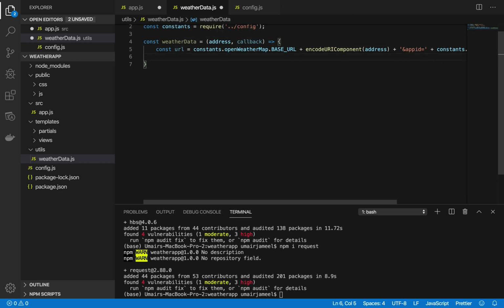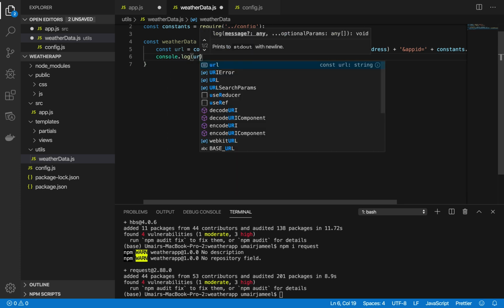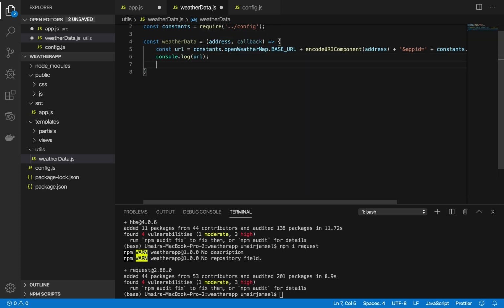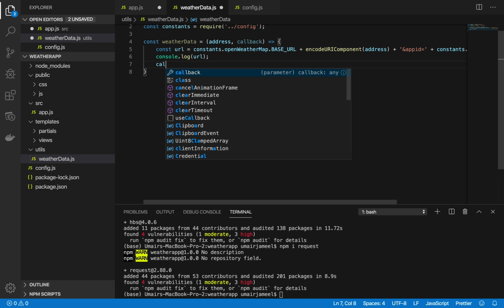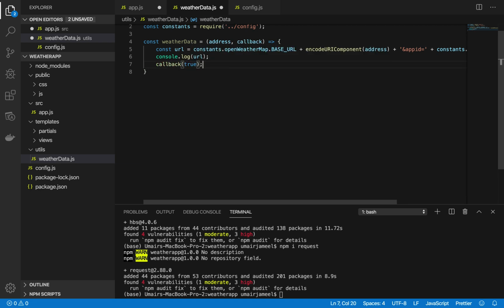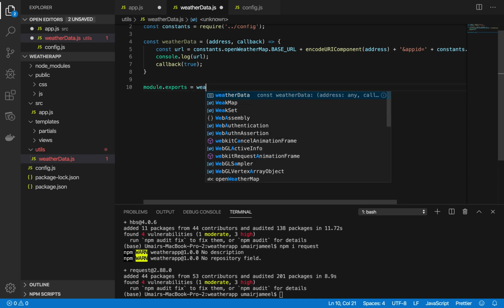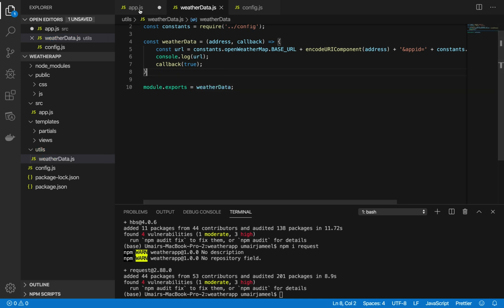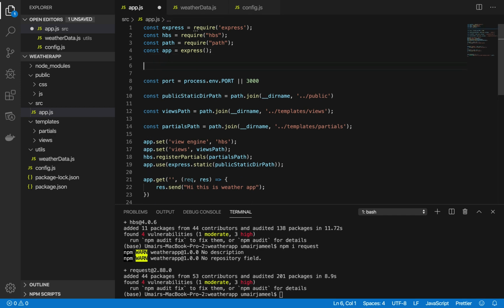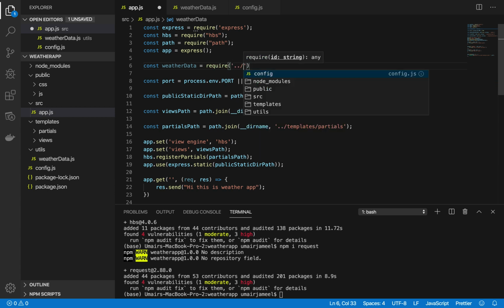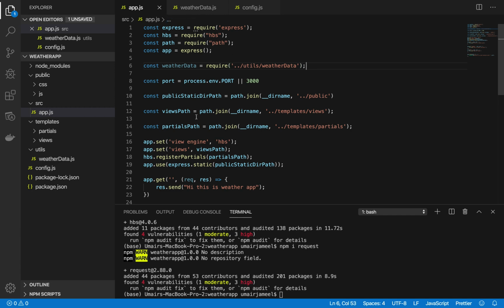Okay, so now I'm gonna log the URL in order to see whether our URL has been constructed or not. Let me first check that whatever we have done is right or wrong. Before that, let me export it: module.exports equals to weatherData. Okay, now I'm gonna get its path over here. So const weatherData equals to require, which is inside the utils and the weatherData. Okay, so that's been done.